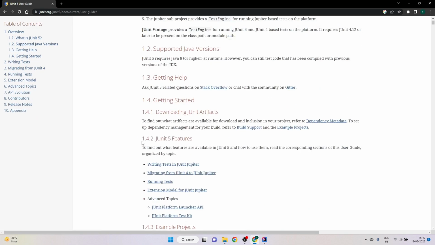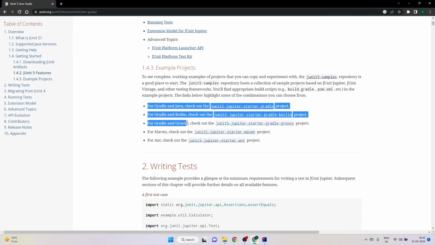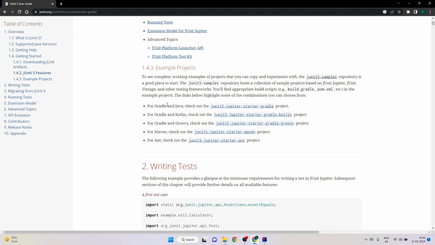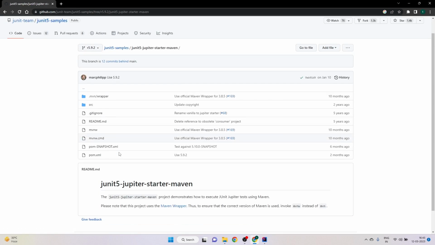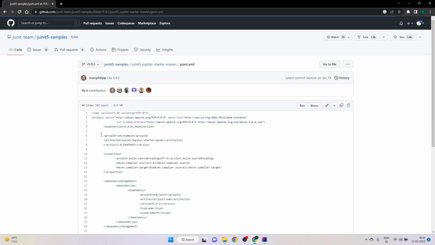and in the user guide, there is this section, example projects, and you can find many example projects based on the language and the build tool. So for example, Gradle in Java, Gradle in Kotlin, Gradle in Groovy. And because we are using Maven, I will open this link, JUnit5 Jupiter Starter Maven. This is a project on GitHub. All we need to do is copy the configurations from this POM, and paste the configuration in our POM.